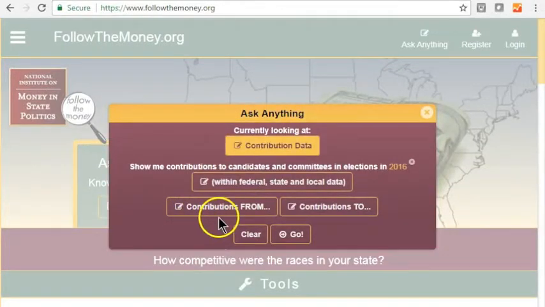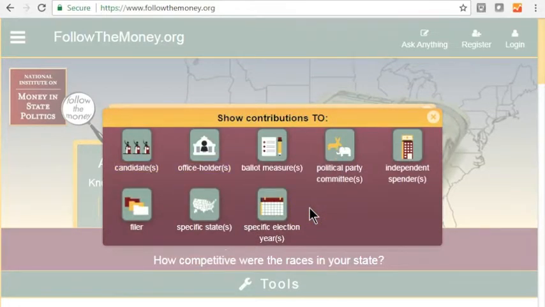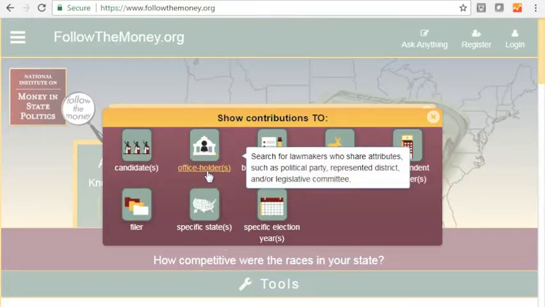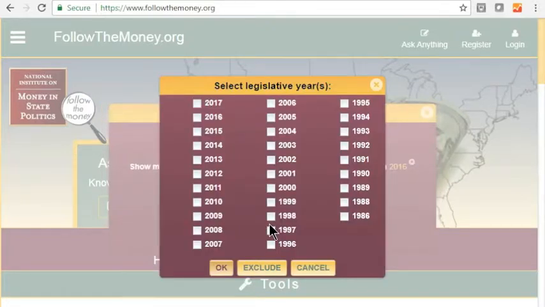Then Contributions 2. Then Office Holders. And Specific Office Year. In this example, we will use office holders sitting in office in 2017.